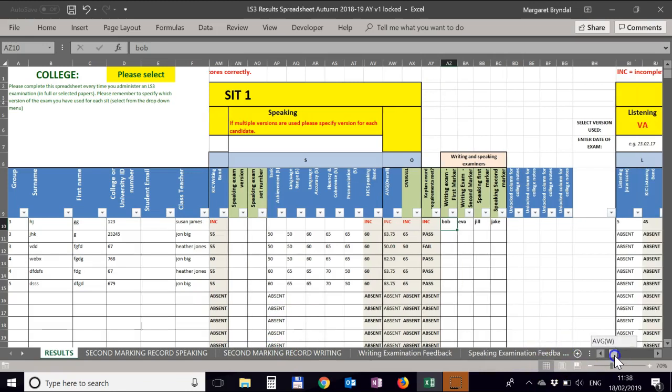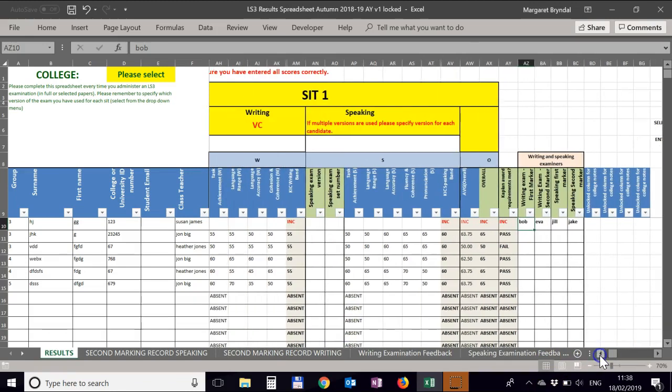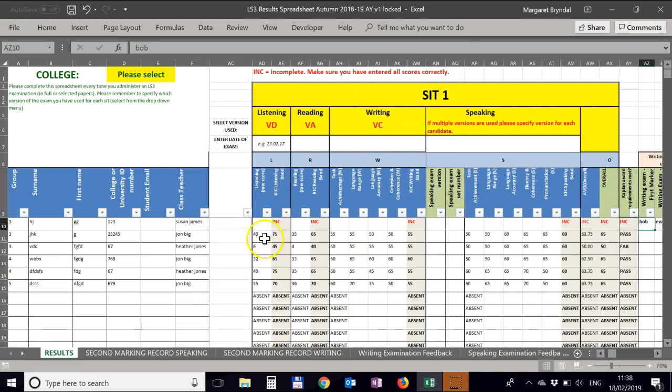Another feature that we have included in this version of the spreadsheet is that for students who are absent, you fed back that you had to scroll all the way down each of the drop downs in order to select the absent option. These have now been changed so that absent appears as the first one on the drop down. So you can select the absent and it will again automatically populate the result as absent as well, and the overall will not be calculated.